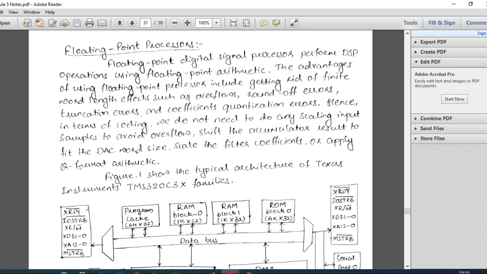Because in floating point we are capable of coding the instructions, we do not need to scale input samples to avoid overflow, or shift and accumulate a result to fit the DAC word size, that is the digital to analog code word size. Floating point allows us, by writing the code, to limit or fix the result within a particular range.